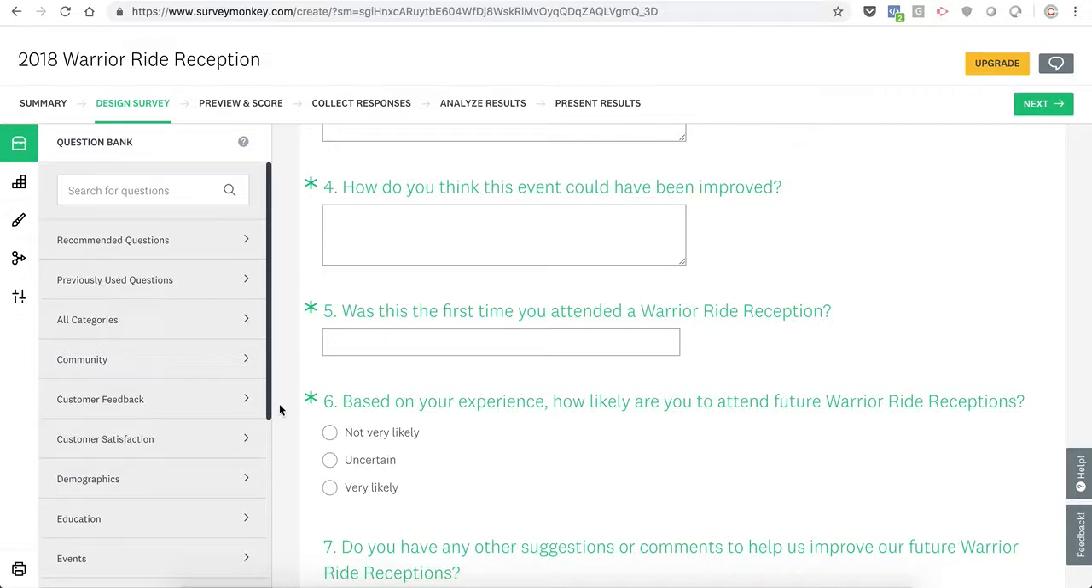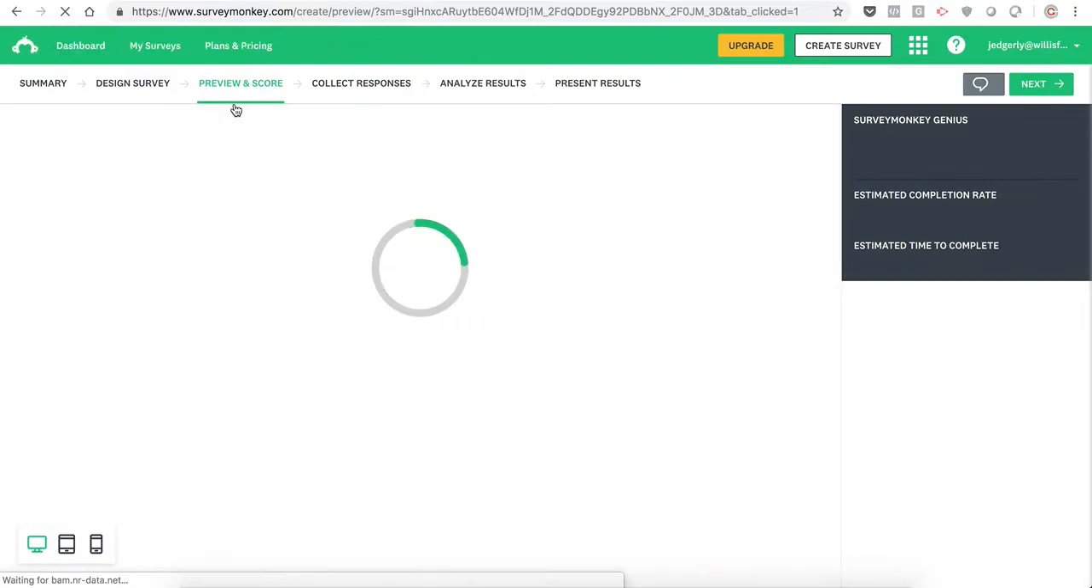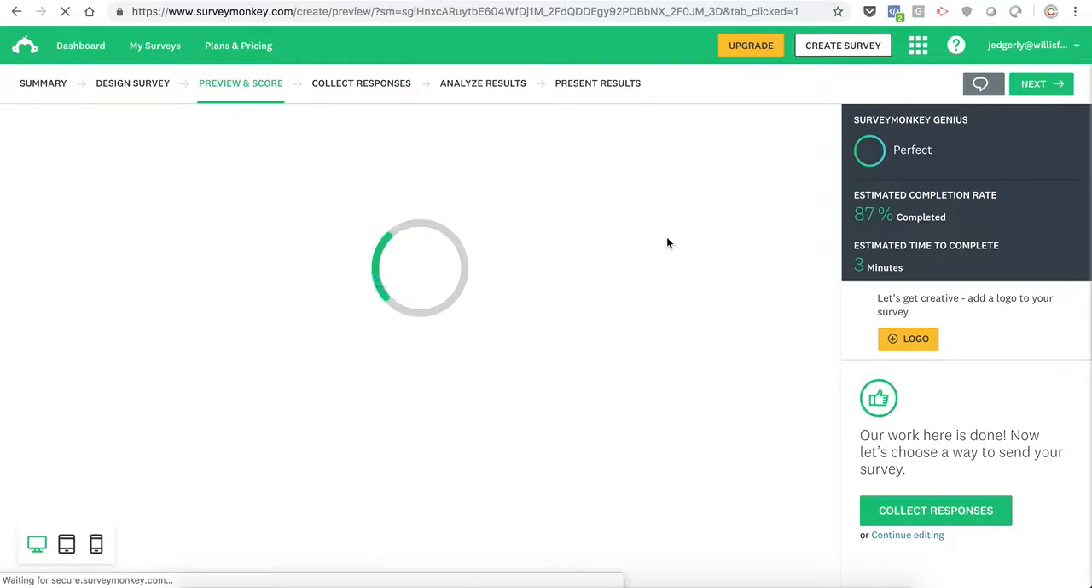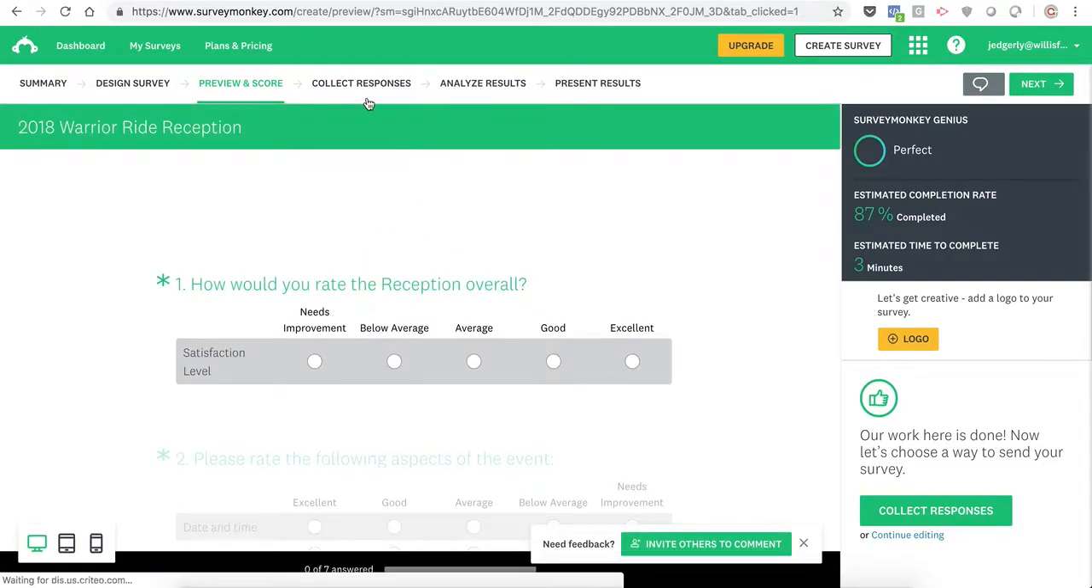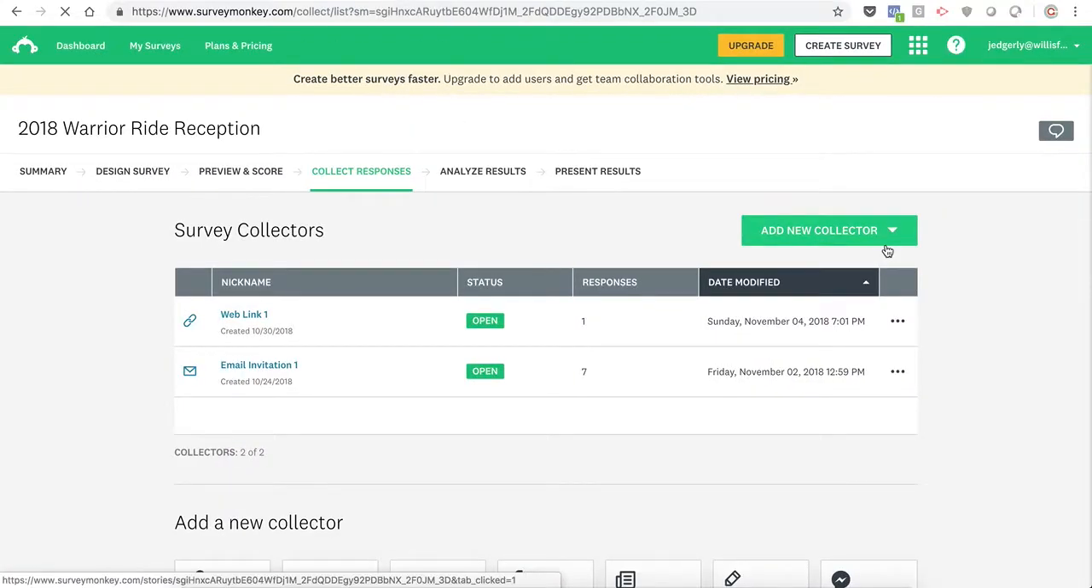Was this the first time you attended a Warrior Ride reception? Would have been nice just to make that like a yes or no, so you could put that into a graph and really easily interpret it. But anyway, it says here preview and score, so you can take a look at the survey, preview it, and then after you've submitted it, you collect the responses, which you've done. And you got a total of 8 responses right there. 1 submitted through the web link, and 7 submitted through the email.